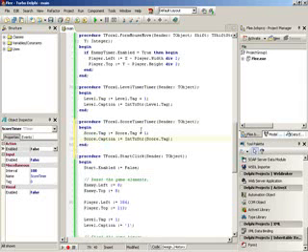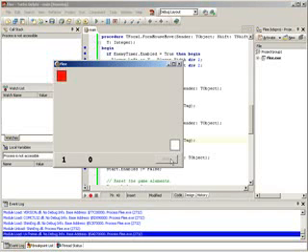Now let's run that. And start. Look at the score. Look at the score. I'm telling you, look at the score. But we can make that more interesting. That's not very arcadey looking.